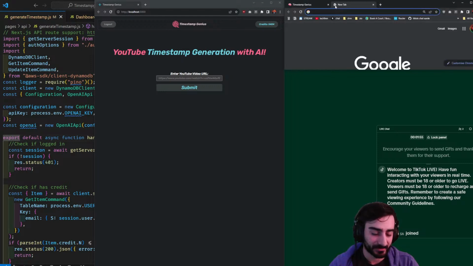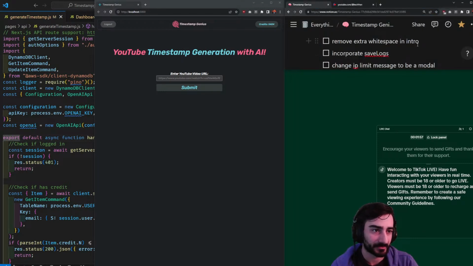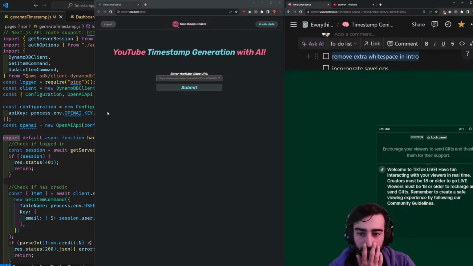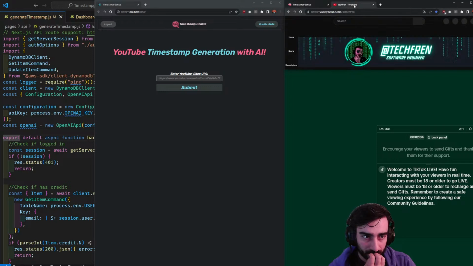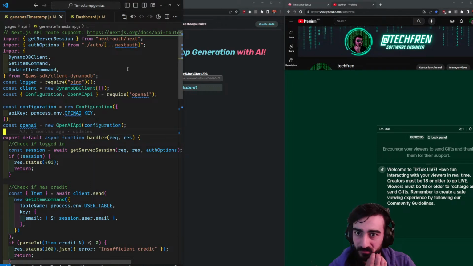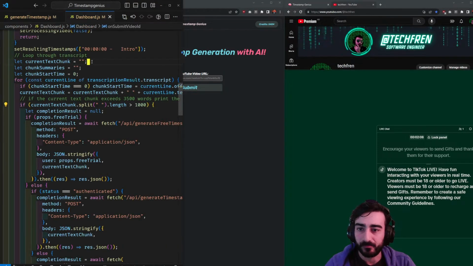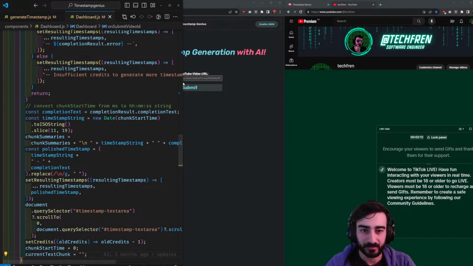One of the first things is this extra white space on the intro message. So let's have a look at the code here. When we call generate, probably do need to make this bigger.